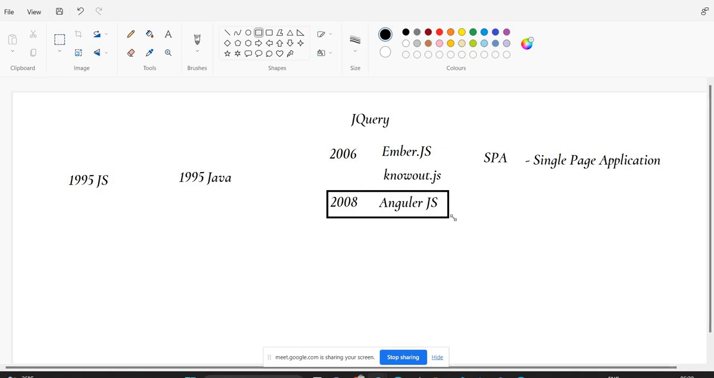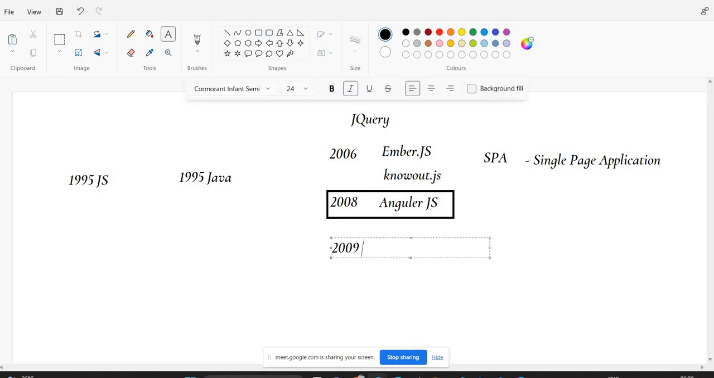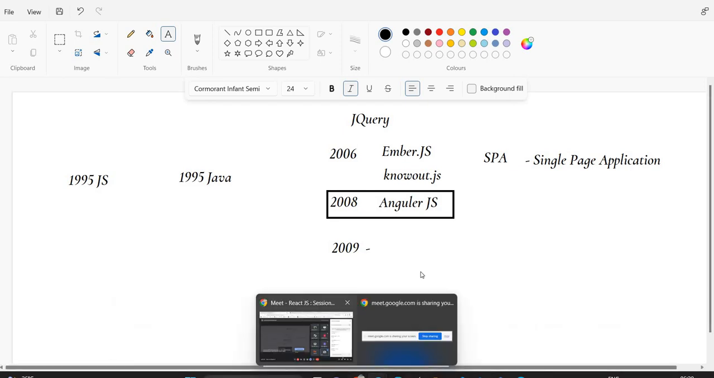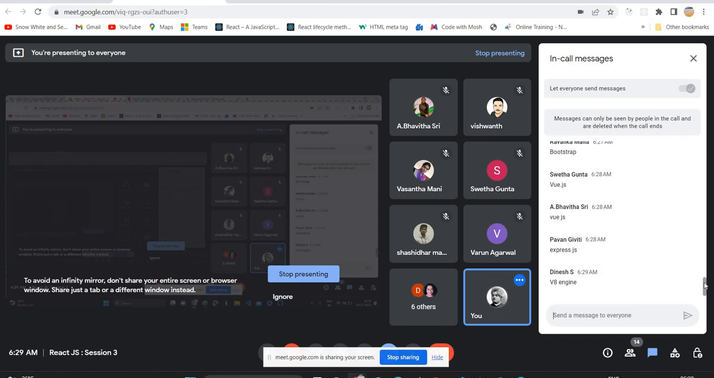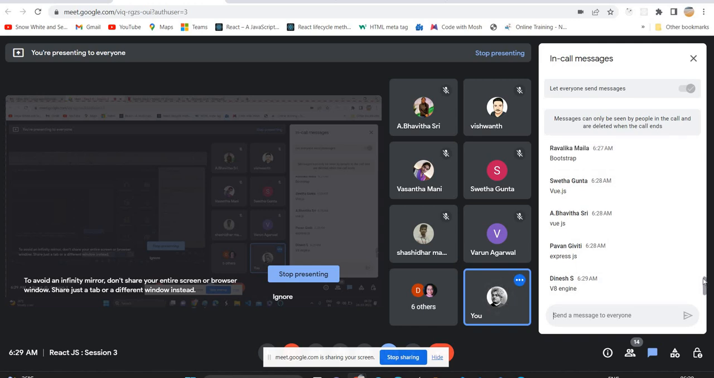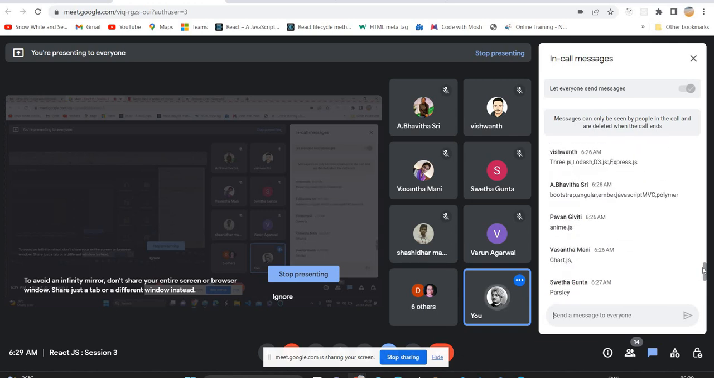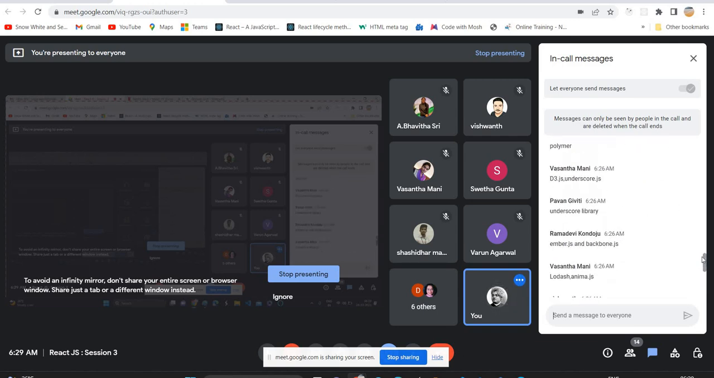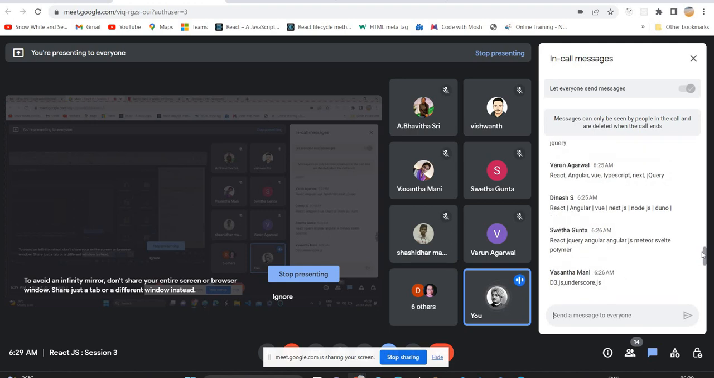Okay, and now I'm giving another number. In 2009, another great thing happened. Can anyone tell me what that is? In 2009, especially for JavaScript, some great innovation happened in the journey of JavaScript. Can anyone tell me? I think you have already given the answer in this chat, but which one is that? Okay, V8 engine. Okay, it's an engine. Tell me another super important thing that happened in 2009.